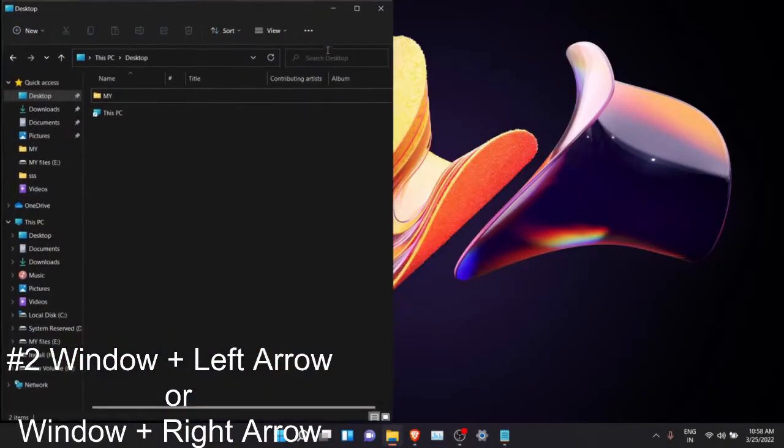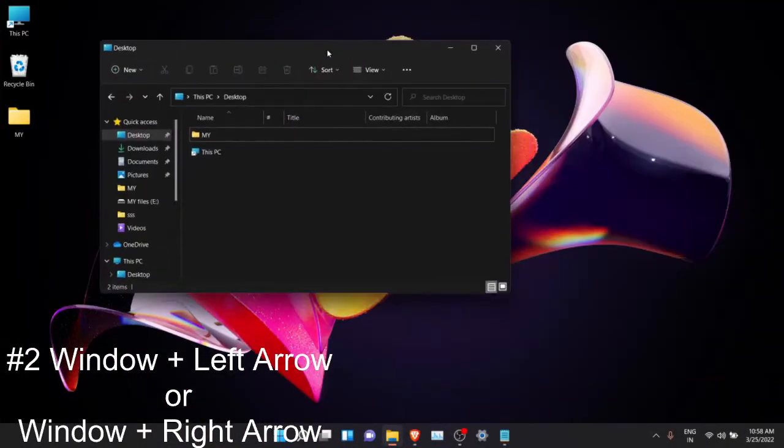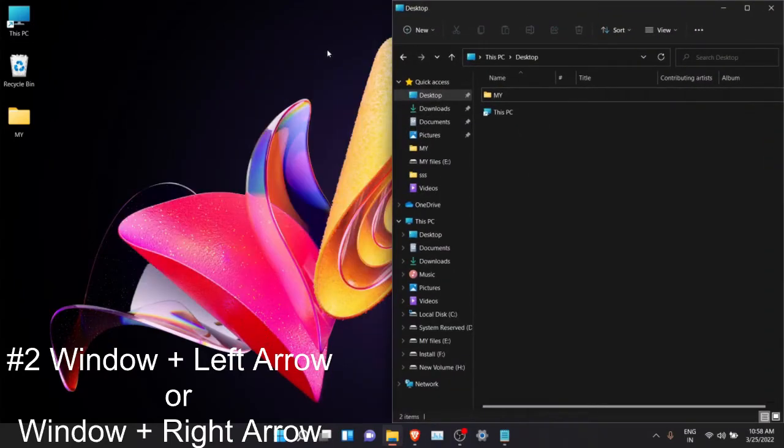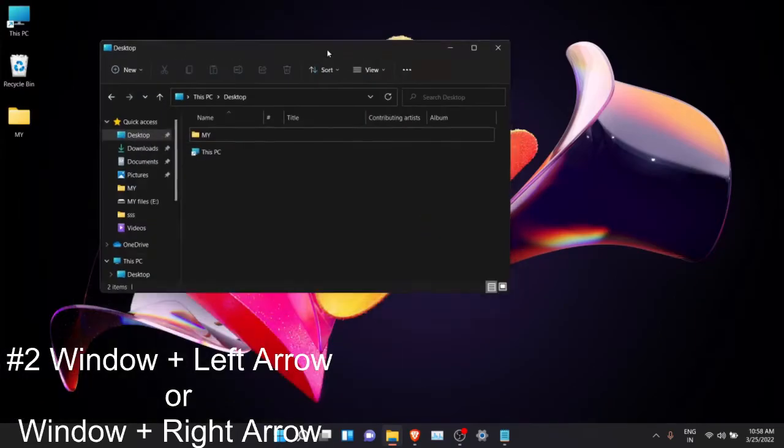Snapping a window simply opens it on one side of the screen, left or right, depending on which arrow you hit. This allows you to compare two windows side by side and keeps your workspace organized.